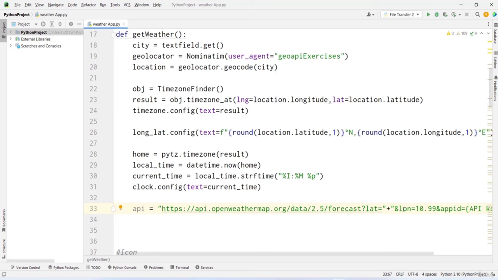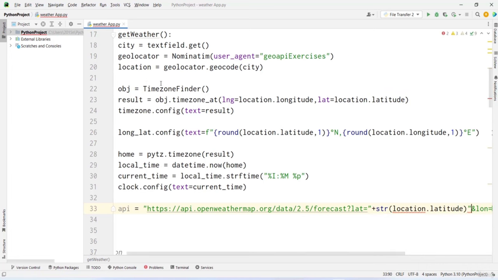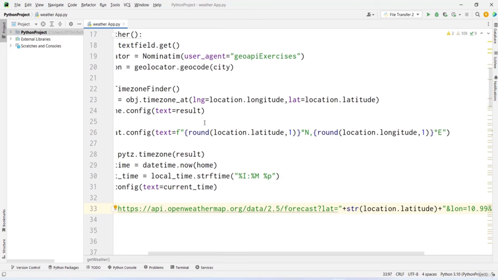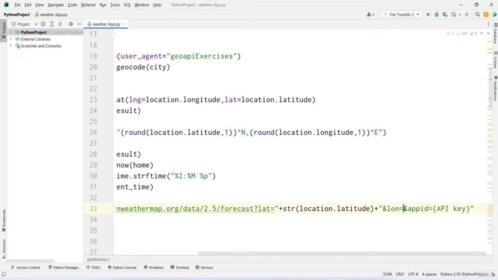I'll say the latitude plus str, and then these two brackets right here, and then location, which is actually this variable, location dot, we're interested, first of all, in the latitude. Yep, it is for the latitude, and then we need to concatenate this thing, and then the longitude is just going to be, so let me scroll it to the left to make sure everything is visible.